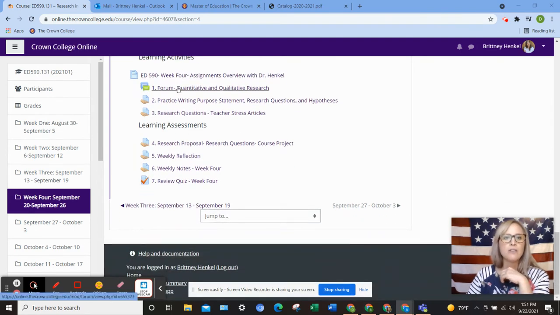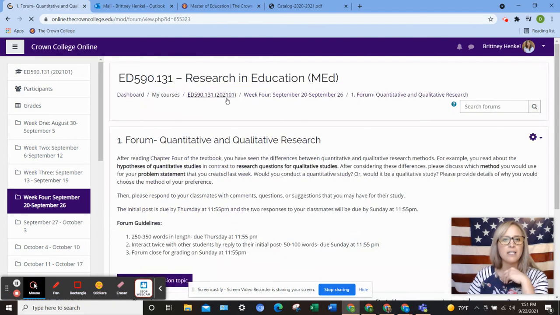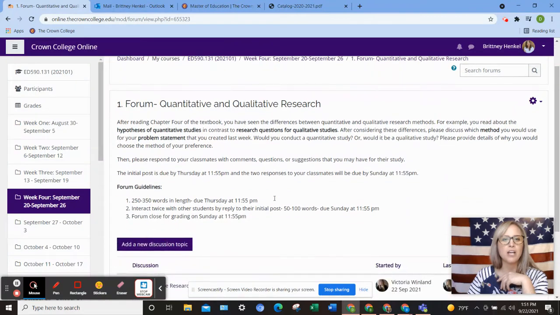So your first assignment is a forum, and it's titled Quantitative and Qualitative Research. After reading chapter 4 in your textbook, you'll see the differences between quantitative and qualitative research methods. For example, you read about the hypotheses of quantitative studies, in contrast to research questions for qualitative studies. Okay, so you've done that for both of them.